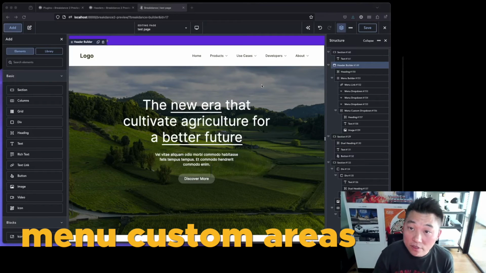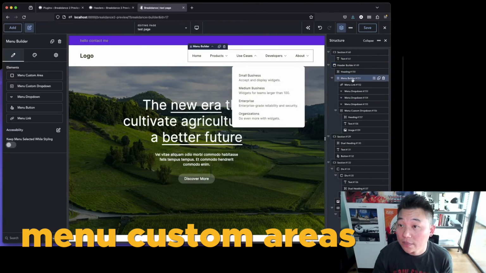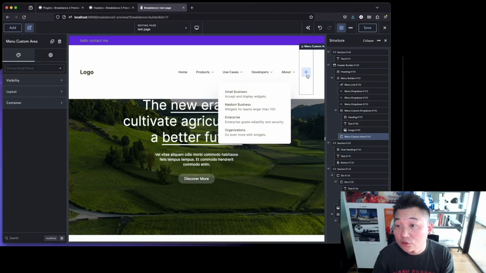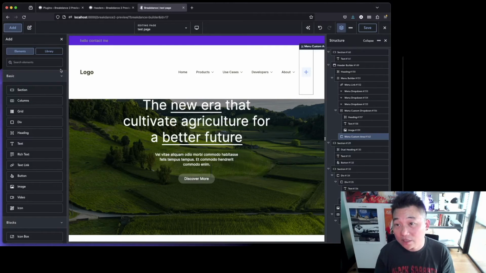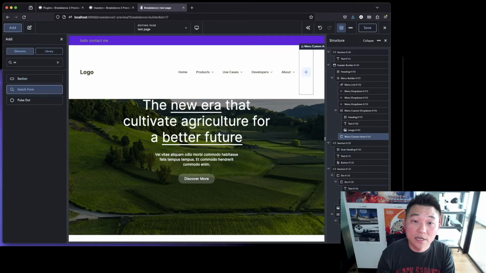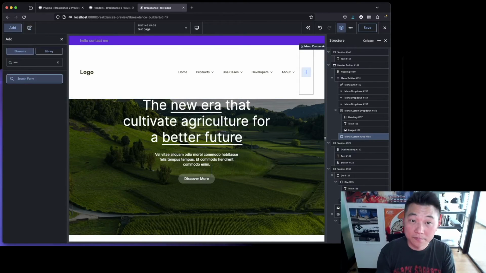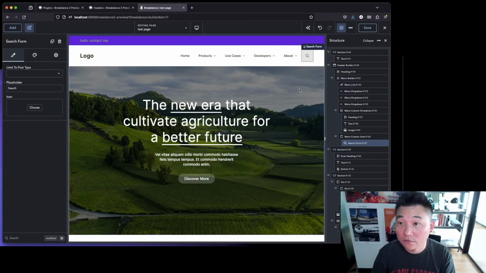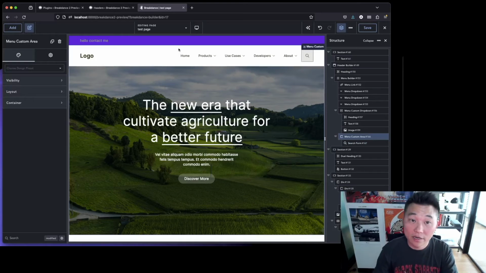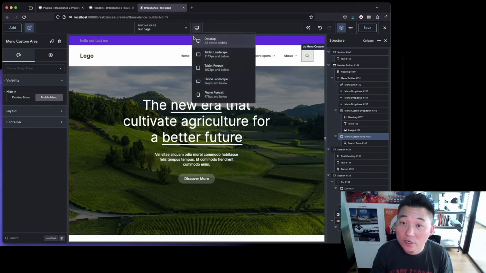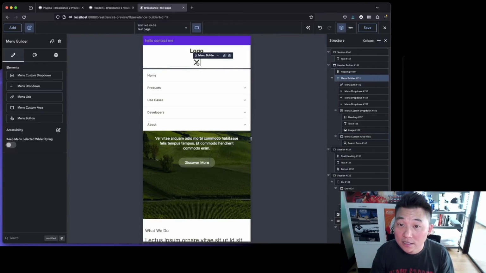Next up, let's have a look at menu custom areas. So here we are in the menu builder. You have menu custom area here. You can add that. So we can drop whatever we want in here. Probably the most commonly used usage for this could be search. So we can add a search form or a pulse dot. For example, let's add something like search, and that's there, right? So from the search form, we're gonna go up one step. That would be Shift Escape, and you go to the menu custom area, right? And then in visibility, you can hide it in the mobile menu, right? So now if you go to mobile menu, it's not there.